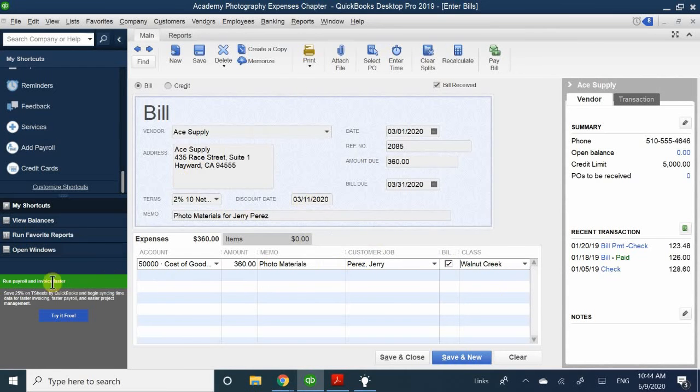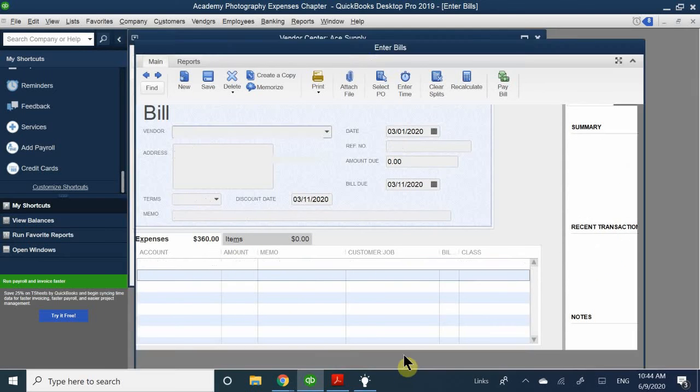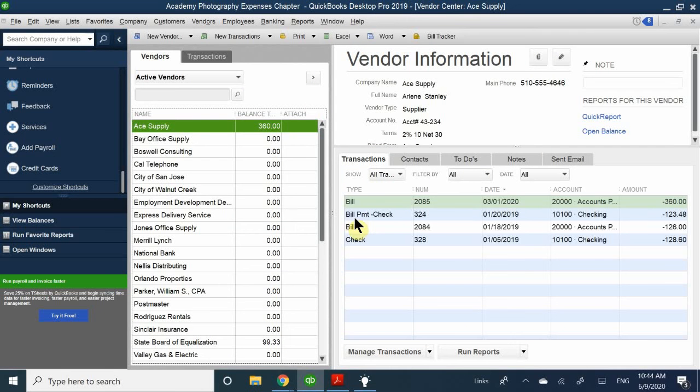All right. Everything looks good. We have all his information down. The date is good. Our memos are good. And our expense is good. Go ahead and save and close. And you should get the beep of approval.